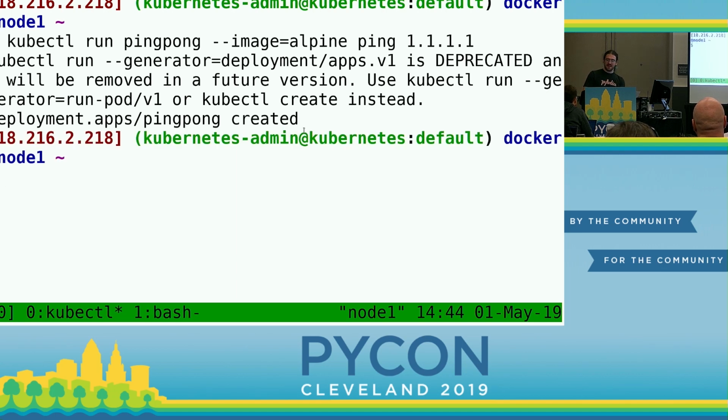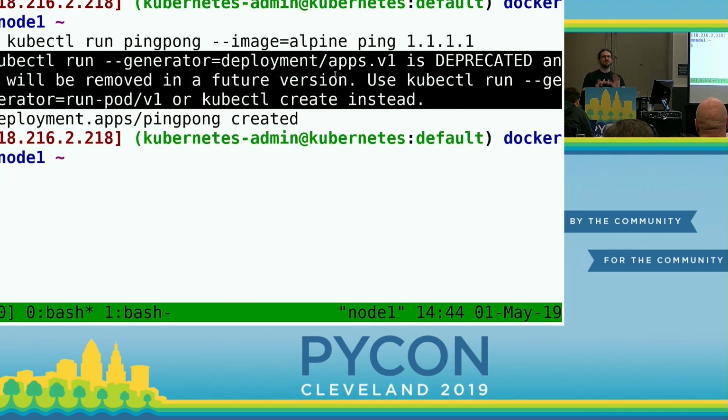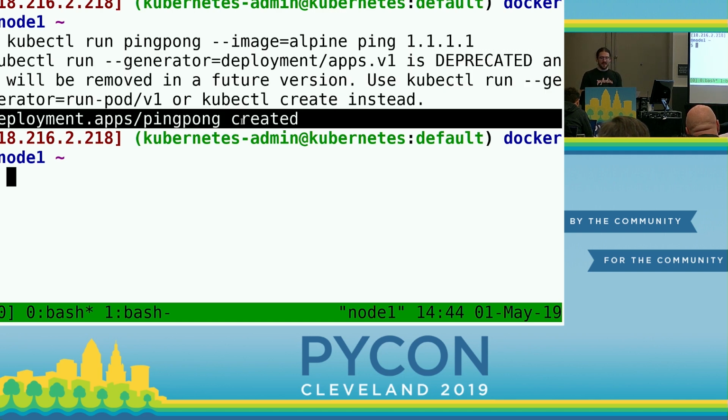So first I get a deprecation warning. Let's pretend that this did not happen. I'm going to explain in a few minutes why it's here and what it means. And then I see "deployment ping pong created." And remember, when we see that, it doesn't mean that our thing is running. It just means I've written the spec in etcd, and now I'm going to work on that.